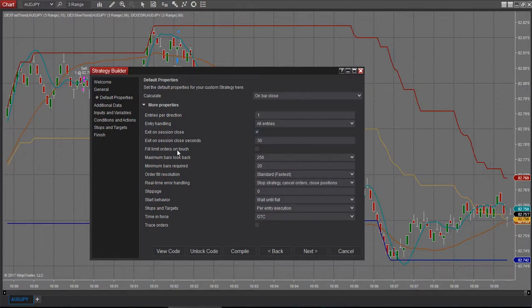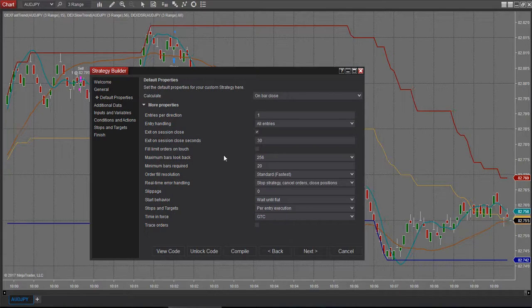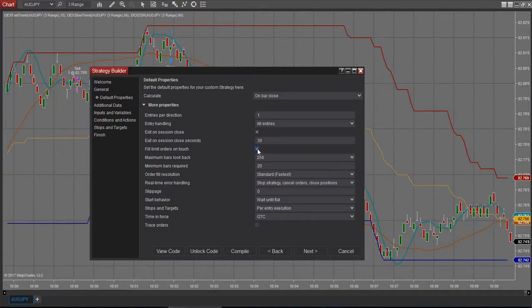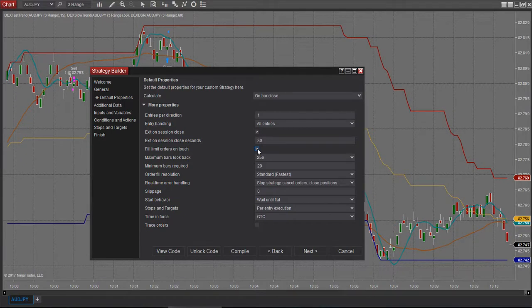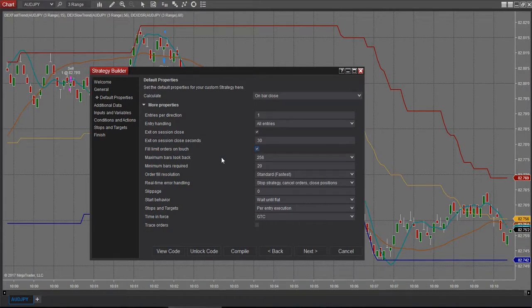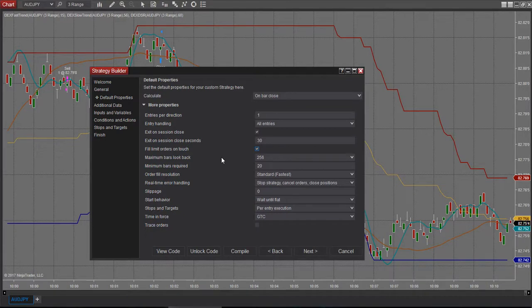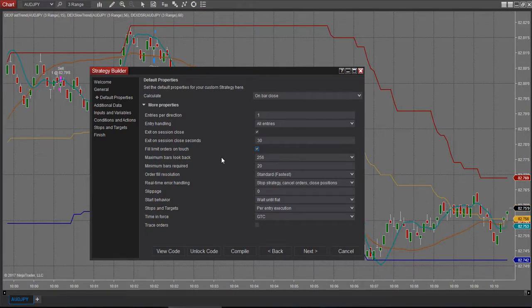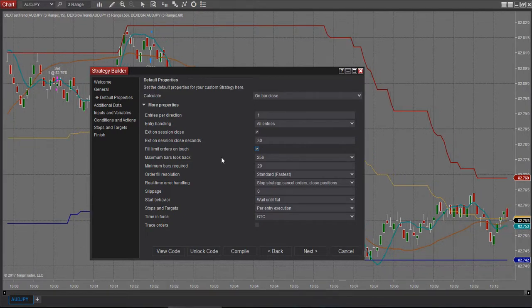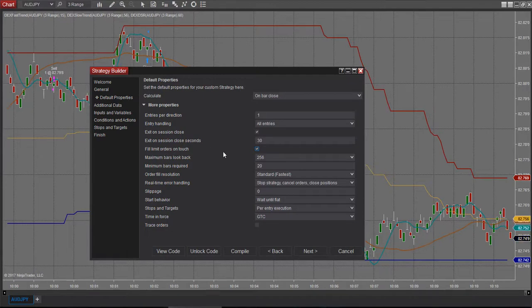Fill limit orders on touch, and we want to check that yes. And the reason we want that checked yes is when you're back testing, you want it to count an order that just touched your limit, just touched the price point. Normally it goes through the price point. If that's not checked, it goes through the price point before it fills. But only in back testing. So we want that fill limit orders on touch.